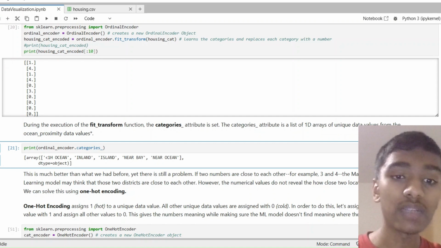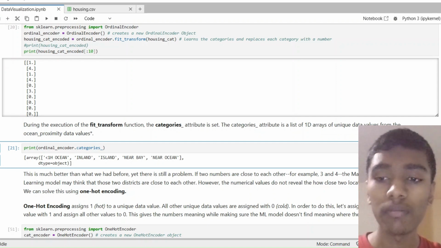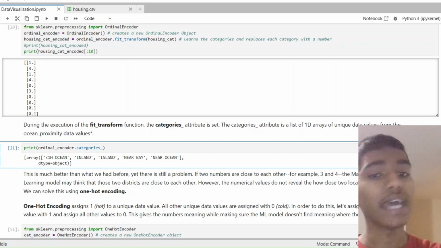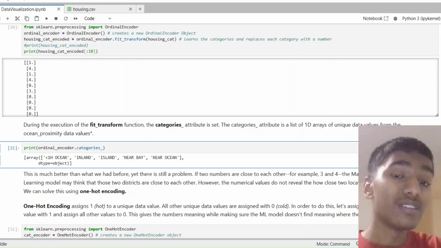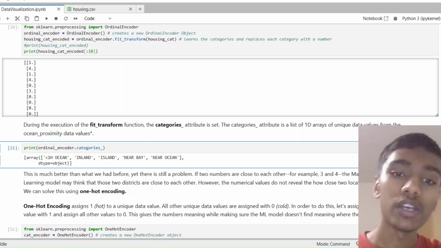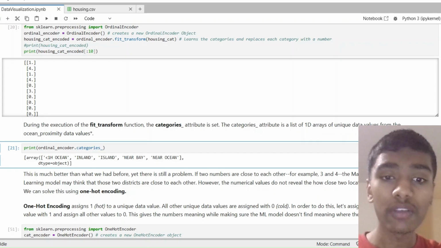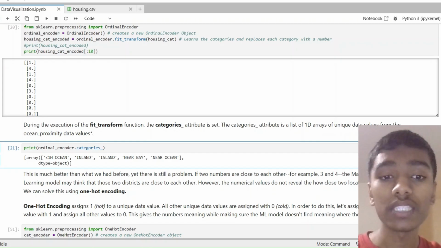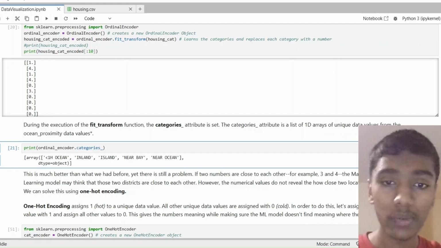And so one of the factors that we have to consider is, will the machine learning model derive certain conclusions from using 1 and 0 to represent less than 1 hour away from the ocean and inland, when those conclusions simply should not be derived upon? Okay, so we don't want to derive those conclusions. And so the way that we can solve this problem is actually by using something called OneHotEncoding.